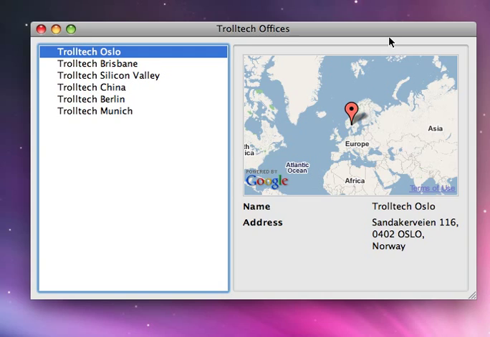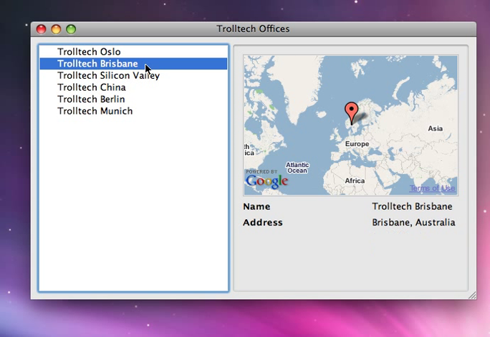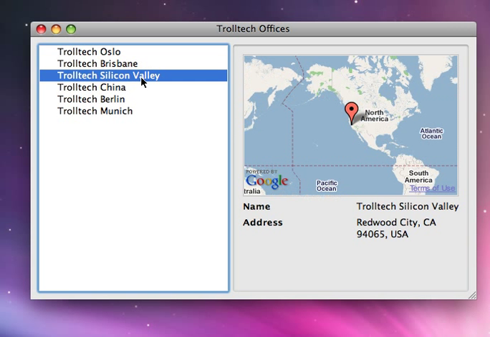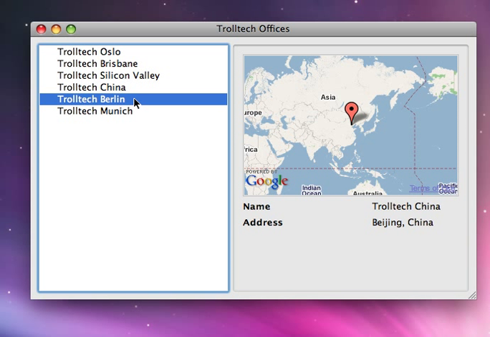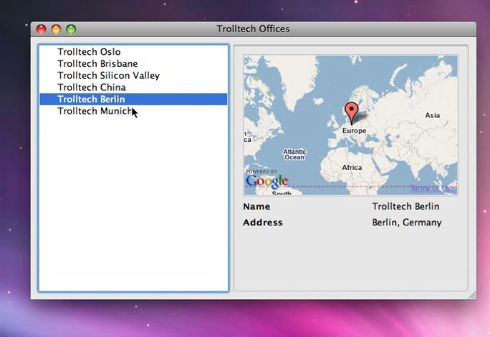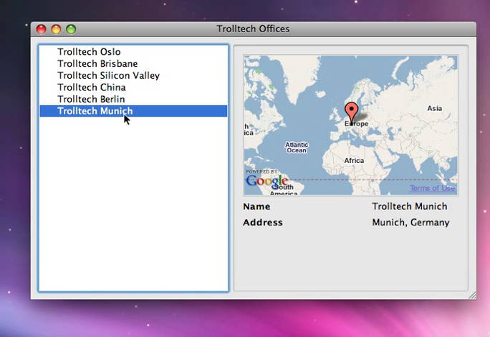This approach allows us to easily show where Trolltech offices are placed around the world using Google Maps. As you can see, showing and interacting with Ajax applications and using web services in Qt is a simple task.